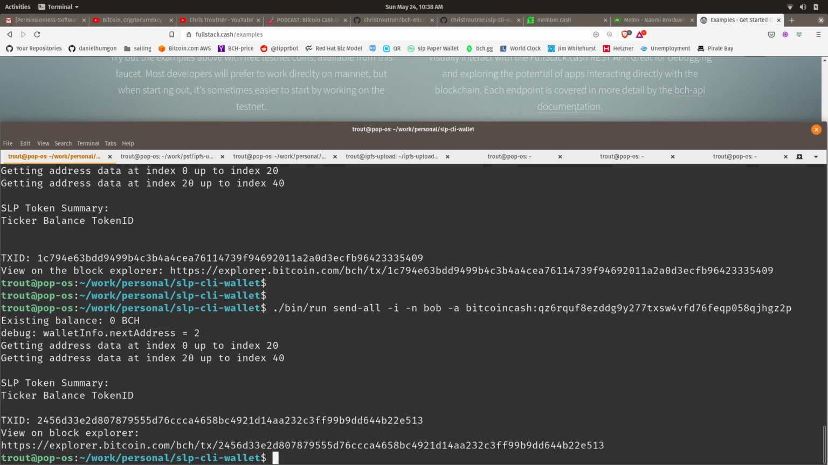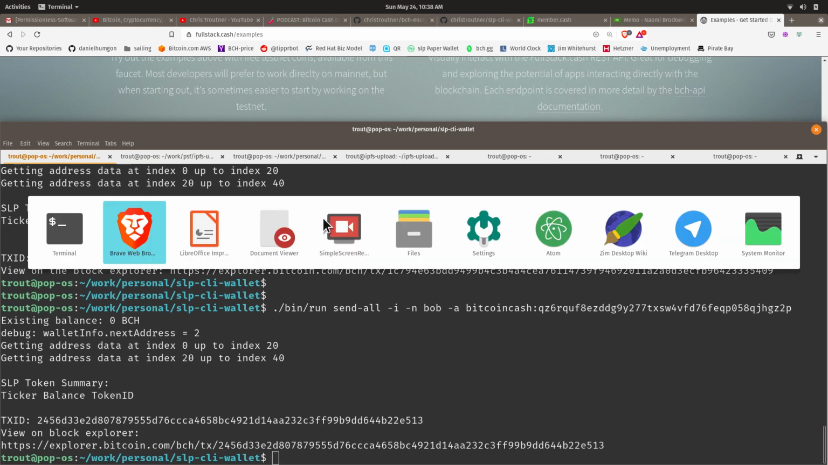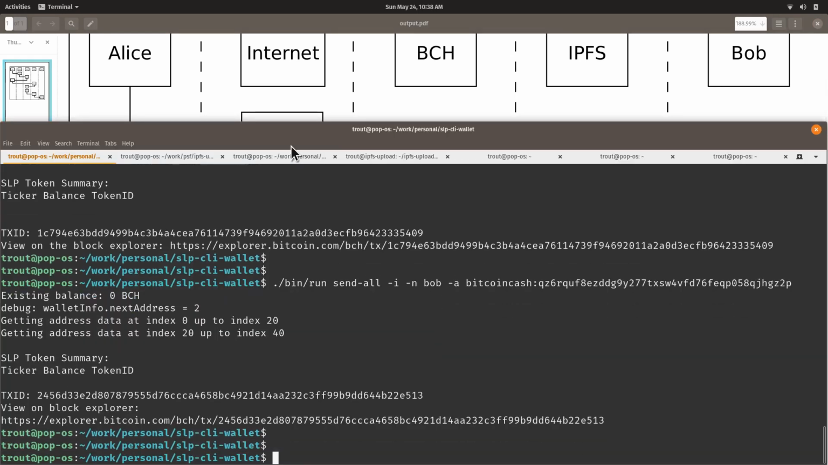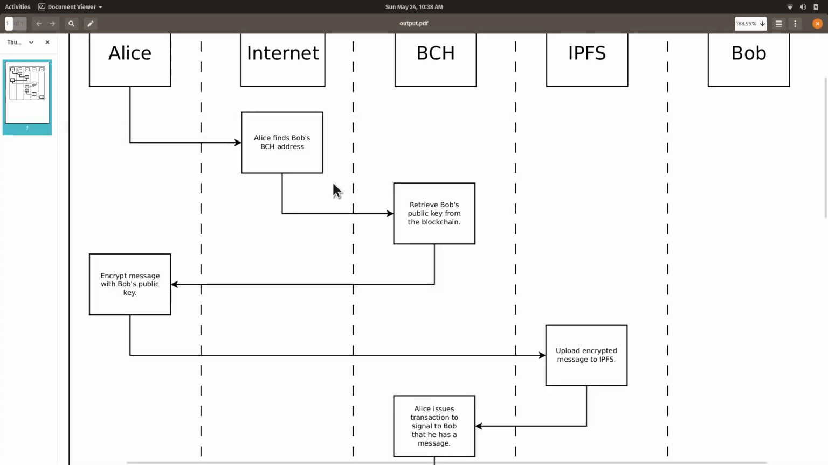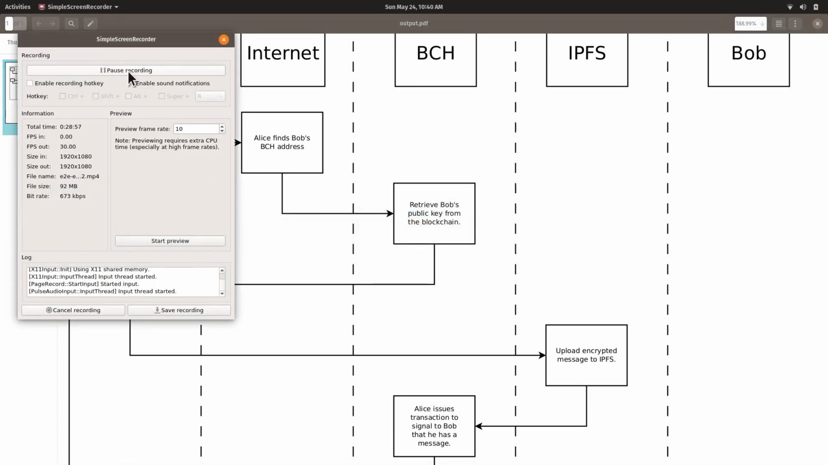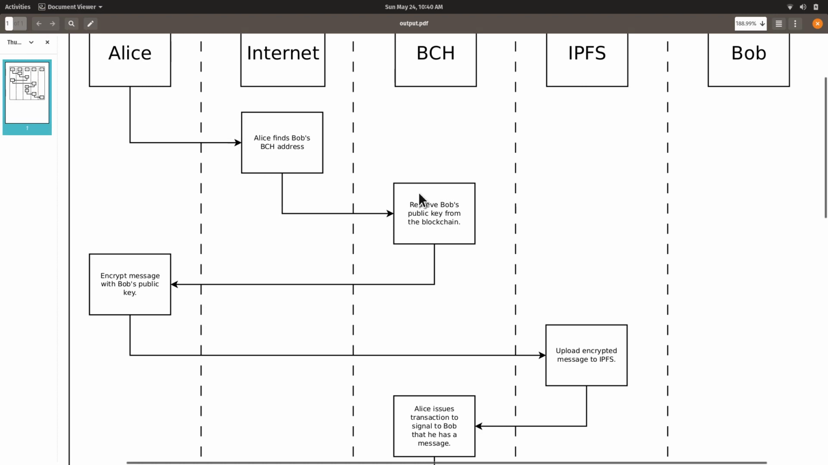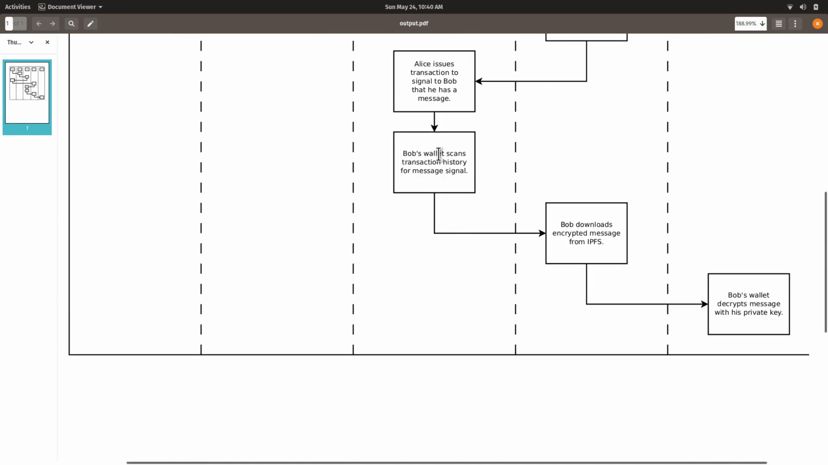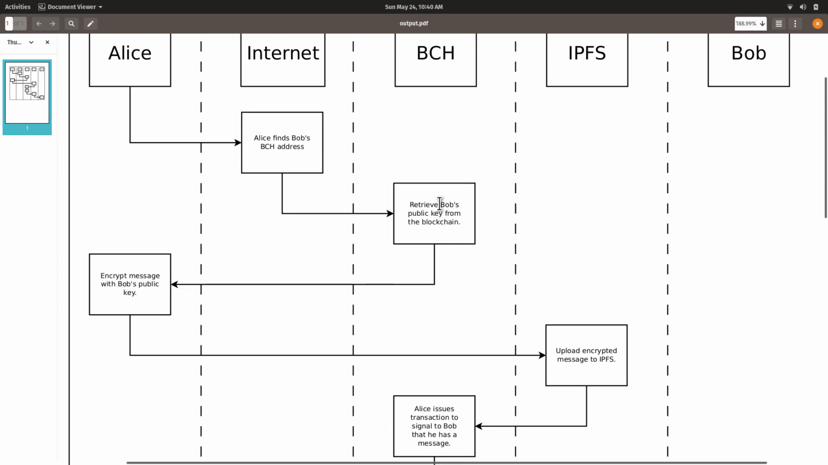Okay, so now we're all set up, and let's go back to the flowchart. So first of all, let's encrypt the message and upload it. There are two parts to this. There's the encryption part, which ends right here, and then there's the decryption part, which is this last half. So let's do that encryption part.